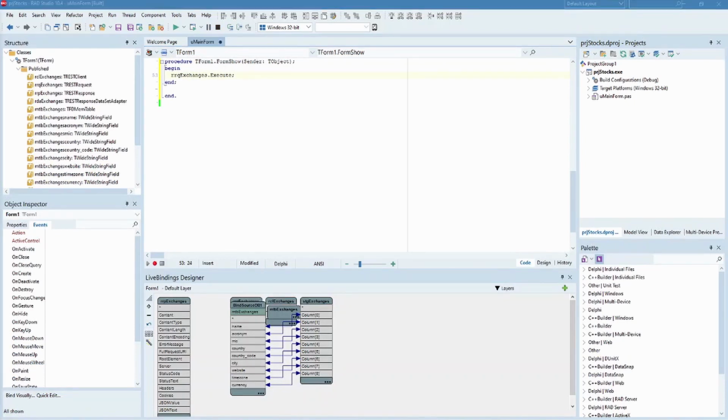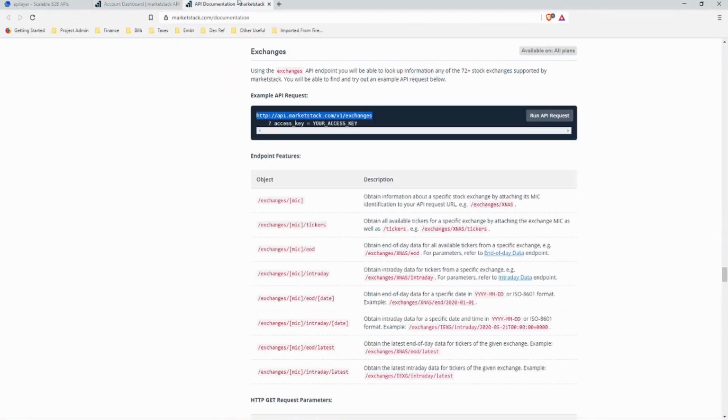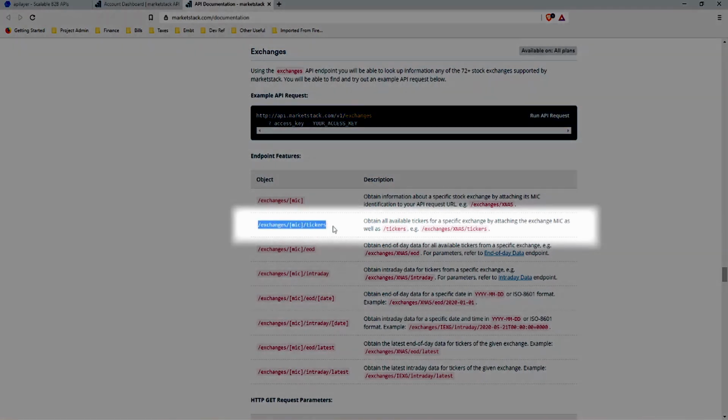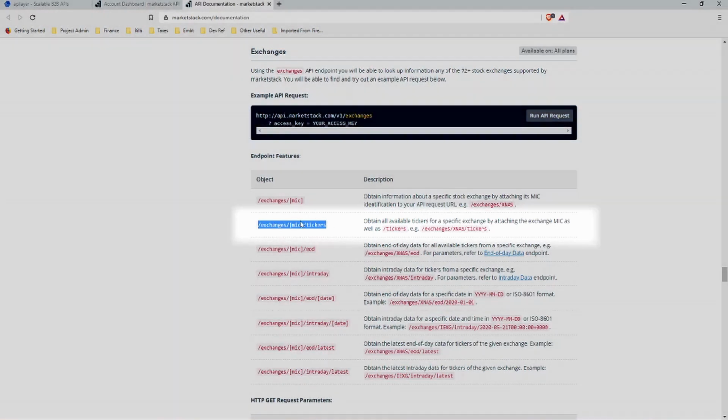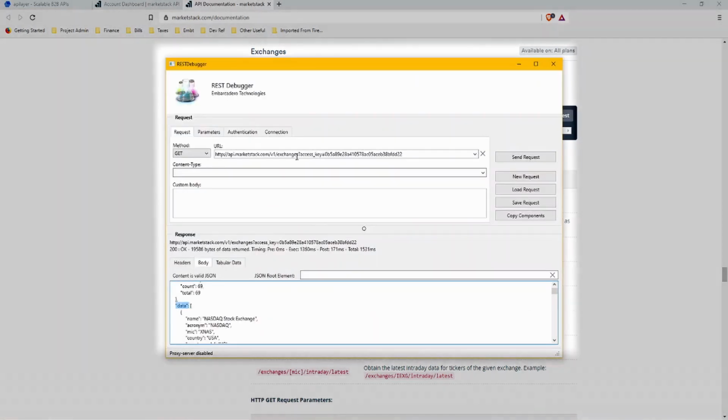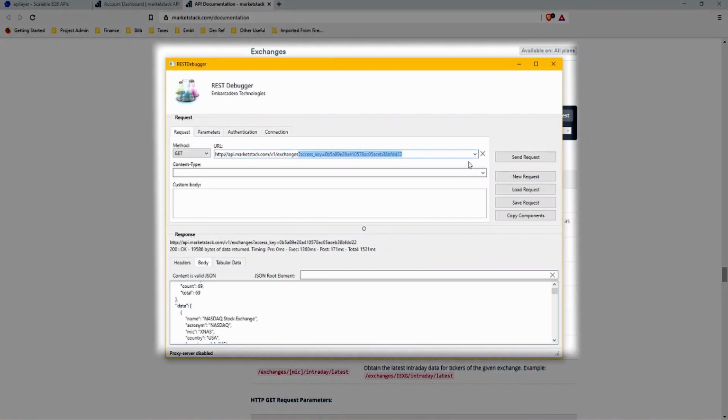Now let's go ahead and grab the API for the tickers, basically the individual stocks that are listed on the exchange. We'll go back to our REST debugger, change the API there to now get the tickers data for a particular exchange. And this is how you do it.